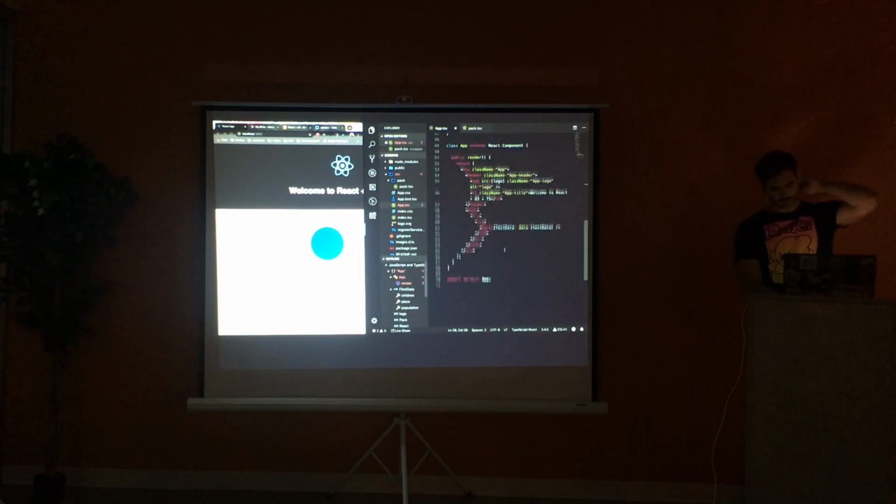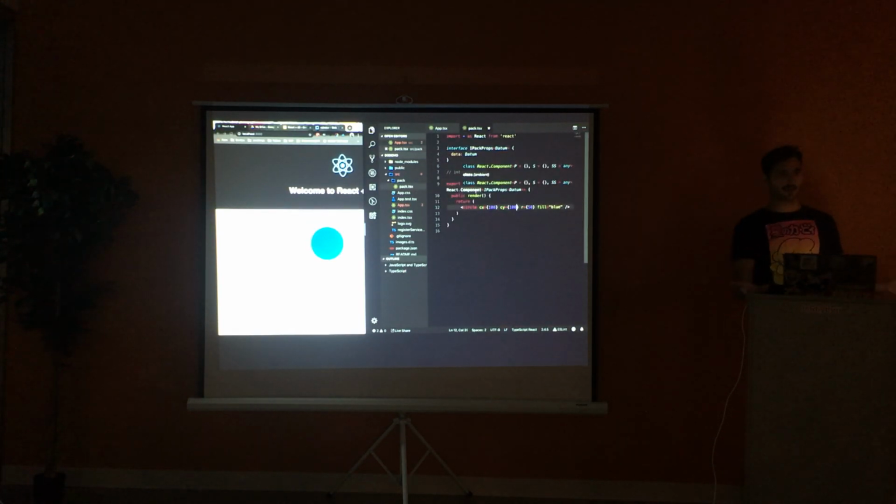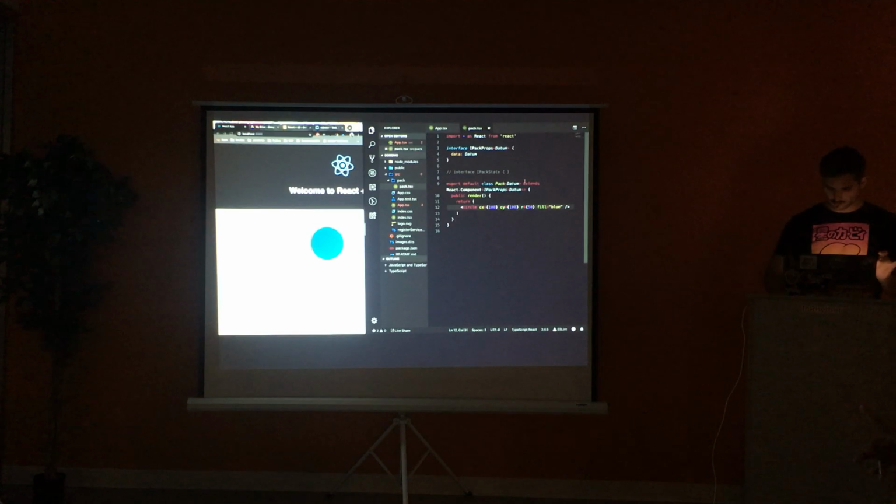That's not very useful. So what we're going to do now is take the data that we're getting and render it. That circle is supposed to be the population of the entire world. Yes.